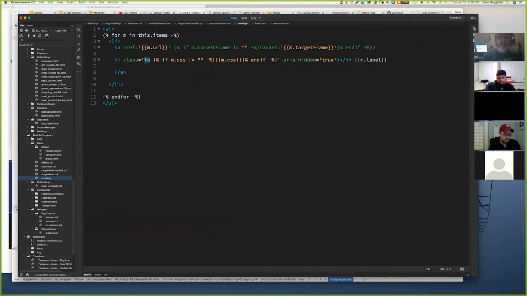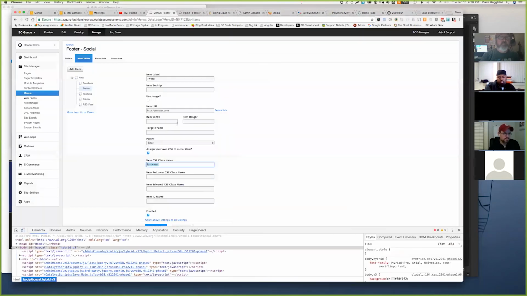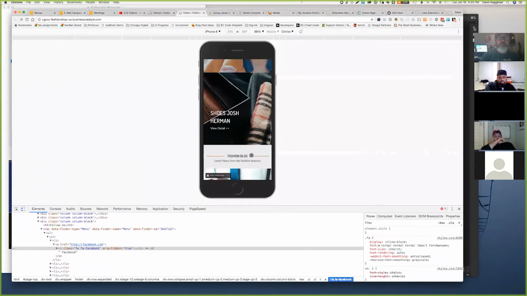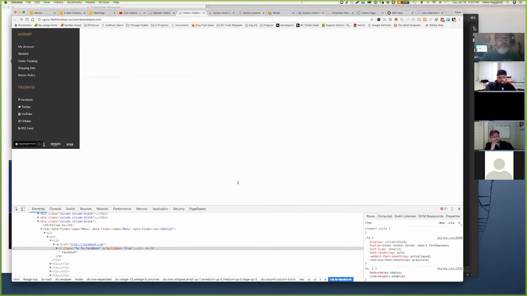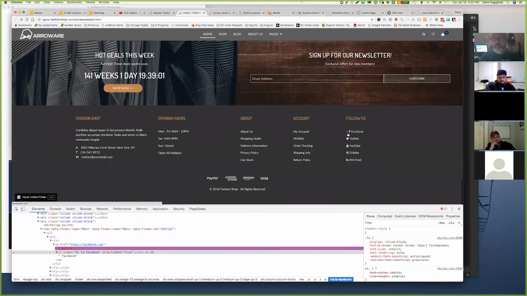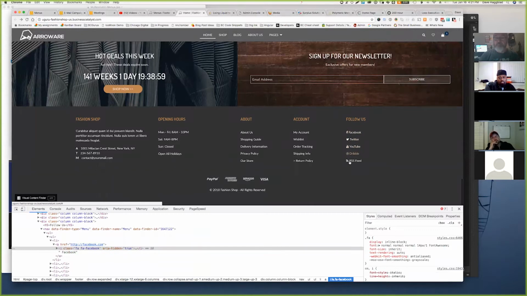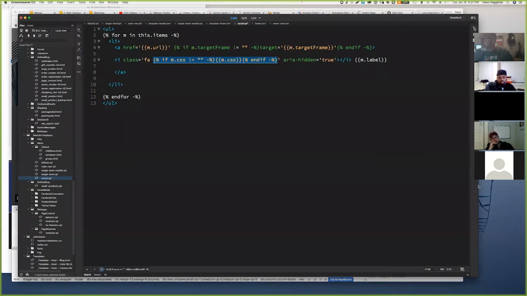So I have a class of font awesome, and then I'm dropping in the class that you've put here, and that's how I get in the footer this icon. Hopefully that makes sense.